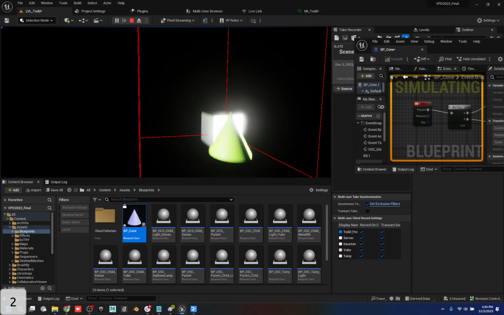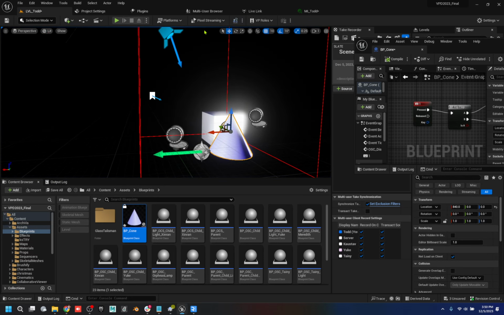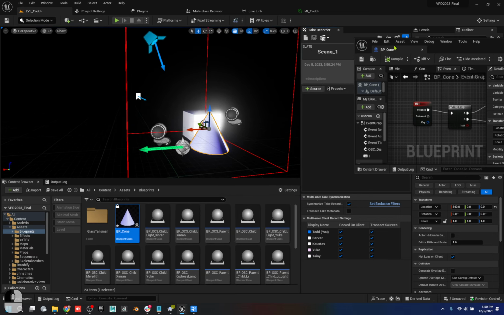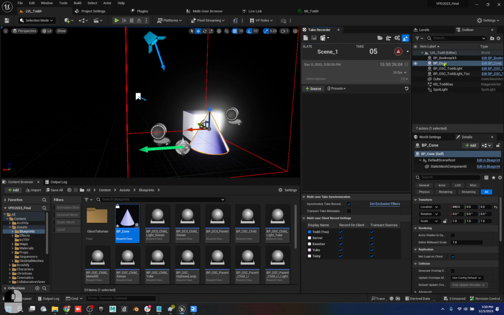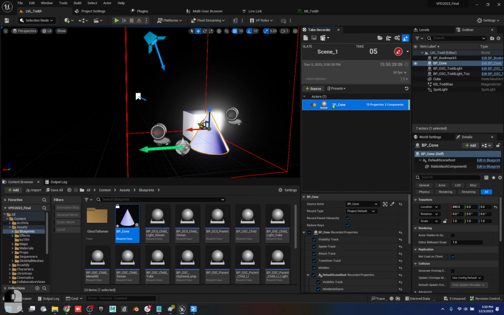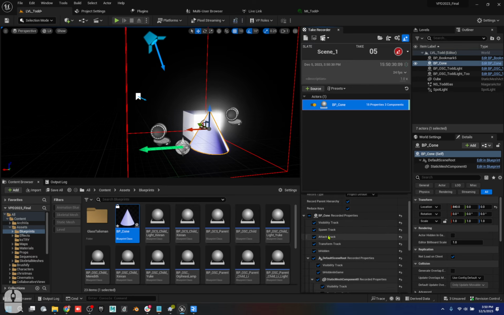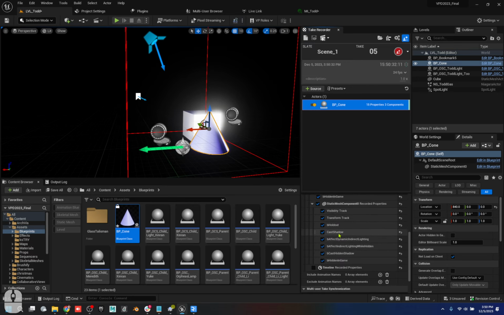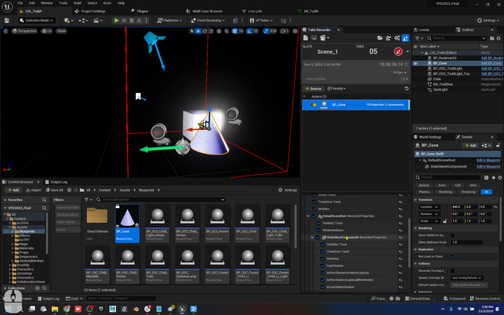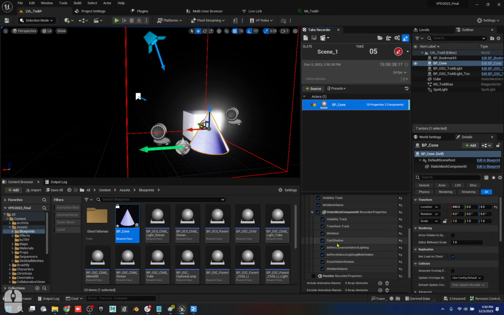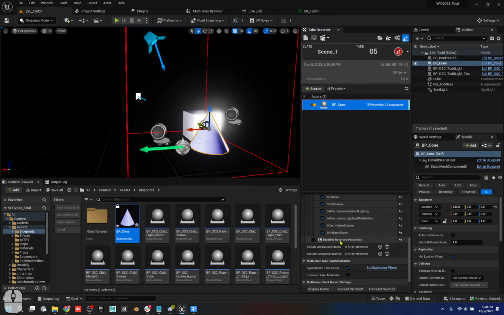The problem is that color by default isn't really a parameter. If I put this blueprint cone in my take recorder, and this is kind of the whole point of showing you how to do this, you'll see the different tracks that are by default recorded, but none of them is this color. There's shadows, there's visibility, with lights, there's intensity. Oh, you can actually record a timeline. I hadn't seen that before. I'll check that off and see what happens.